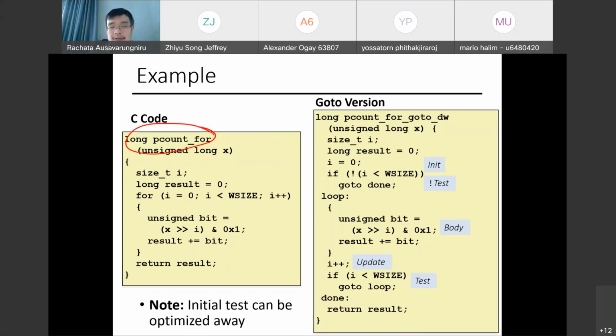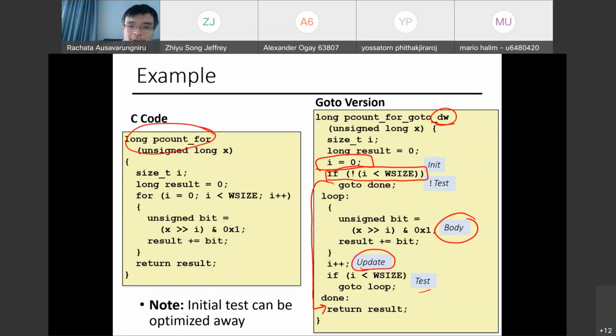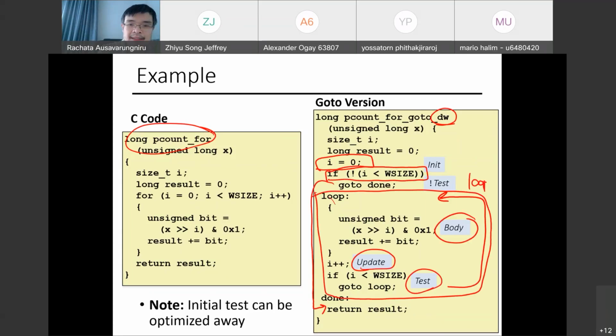Again, I convert the for loop version into a do while loop. How do I do this? Again, there's an initial condition. Instead of checking the test, I check the not of this. If it's true, you go to done, so that I finish the first check quickly. Then you have the loop body, followed by the update, followed by the test again. So this is basically your loop. And now you have the do while loop.